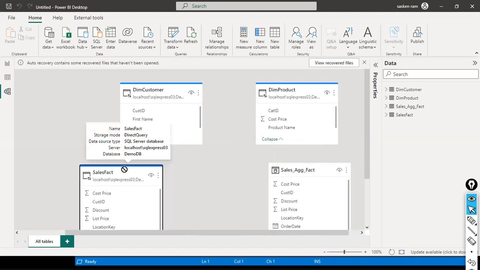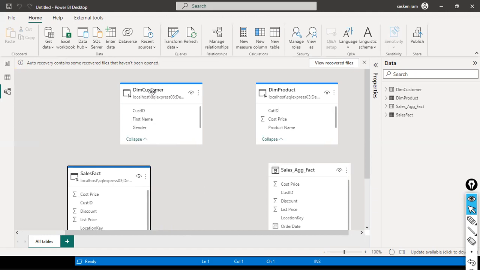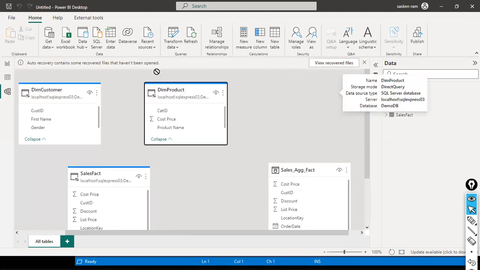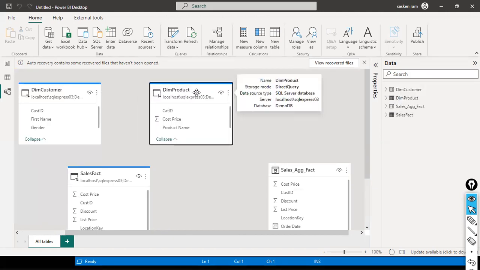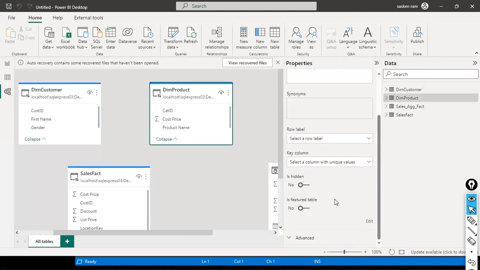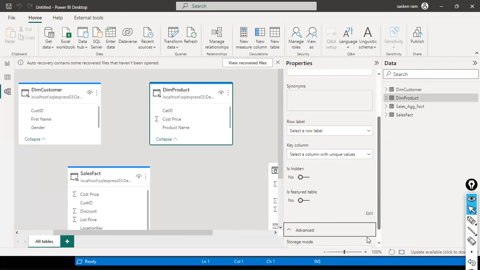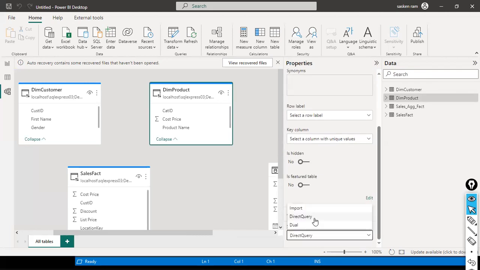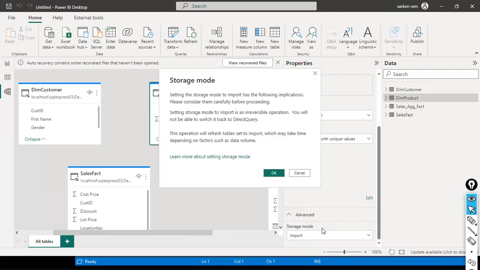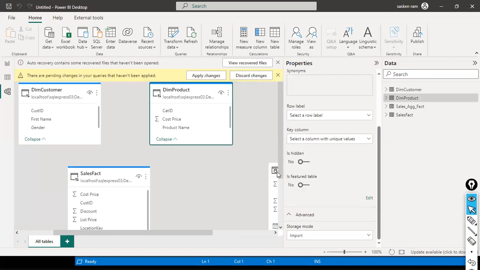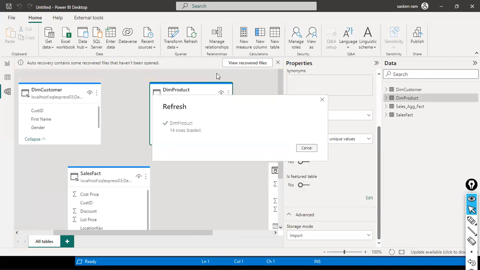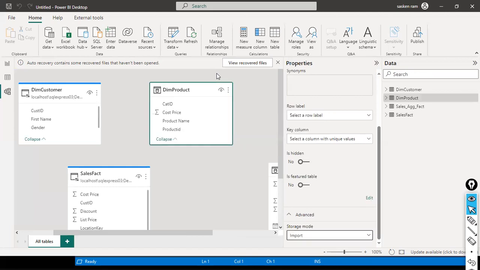Okay, the sales fact table, and for example, this is your product dimension table. I just click on it, I'm going to expand this one, go to advanced mode, and then here I'm going to change it to the import mode. That is possible. You can convert from direct query mode to import mode, whereas the opposite is not possible.